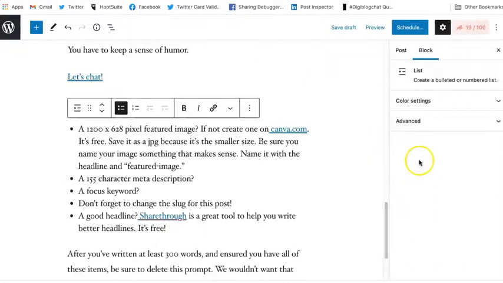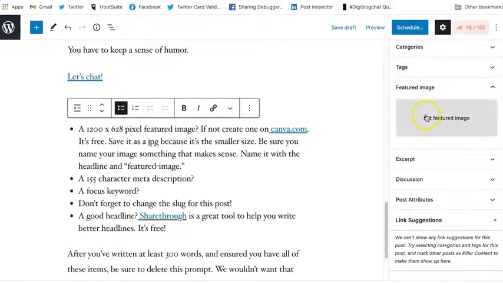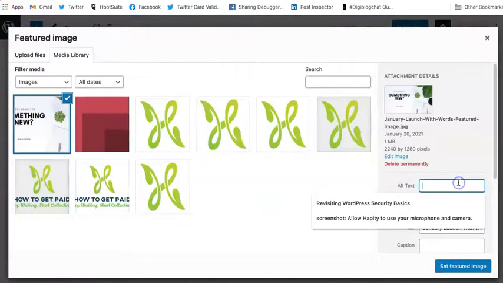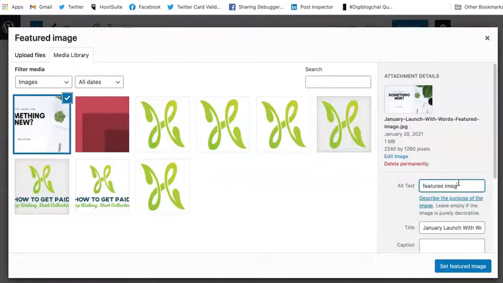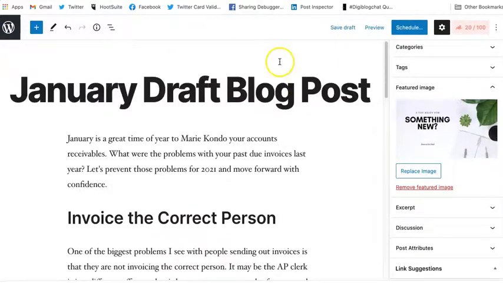So I'm going to go over here on the block editor and go to the post, and I'm going to go to featured image. I'm going to click this. I already uploaded it, and I'm going to say featured image for January something, oops, for something new post. It's really important that you put an alt tag in there for screen readers and accessibility.